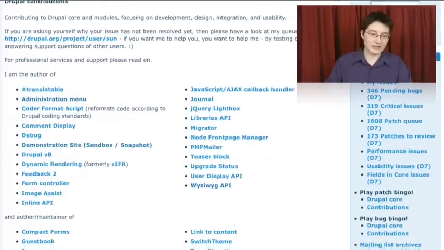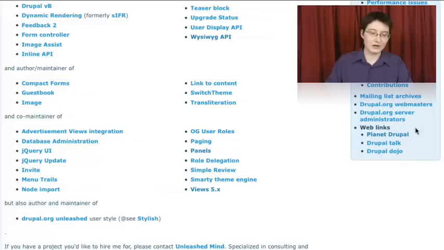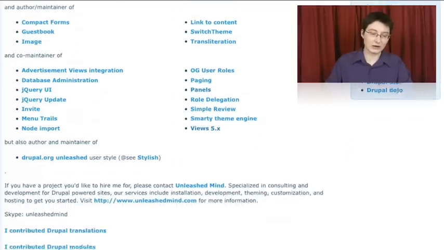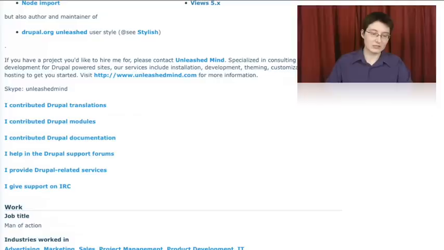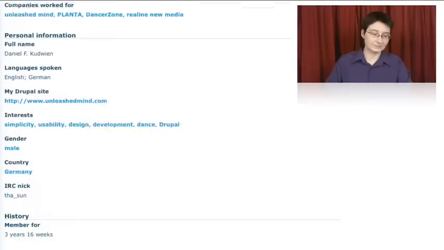You can see that Sun is the author of several modules and co-maintainer of several. This is a really good sign. This indicates that he probably generally knows what's going on in the community. You can see that not only does he contribute modules, but translations, documentation, helps out in support forums, and provides Drupal-related services. This is also a good sign. It means that he has a vested interest in Drupal and having it be really awesome.